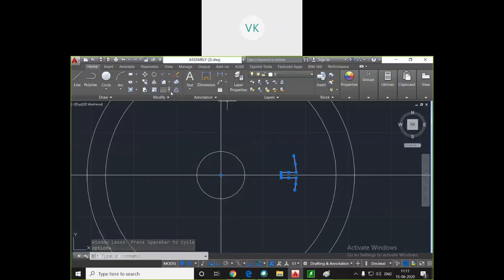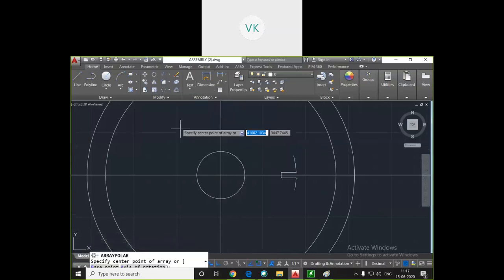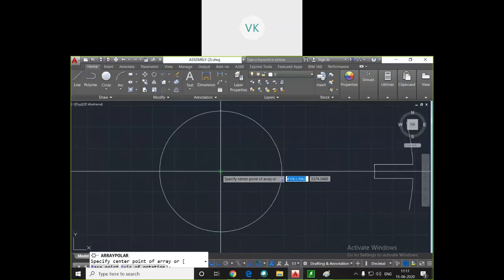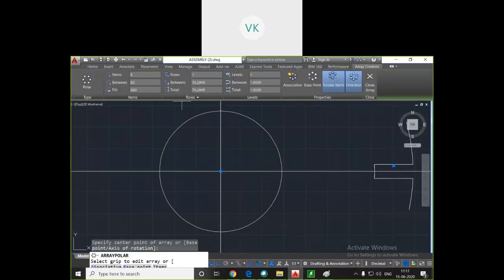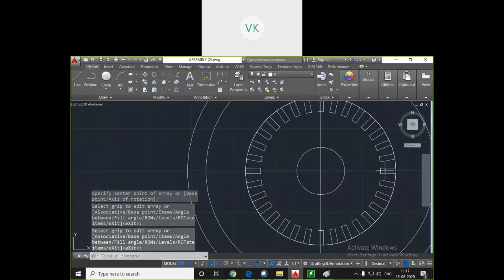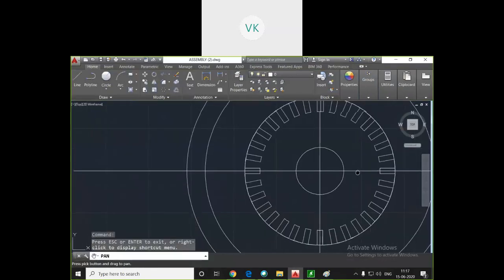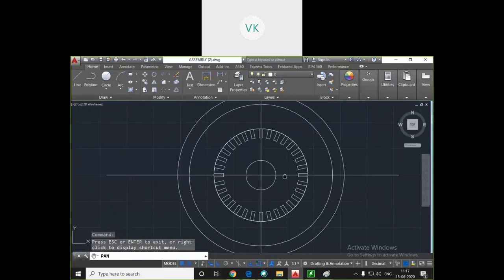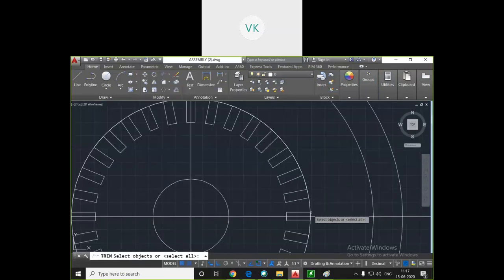I will go with polar array, it will ask for the center of the circle. So I will zoom and I will click on the center. Then items is asking, it is 32 numbers. Click on that, view close. You can say this will form. Then go for the trim option.